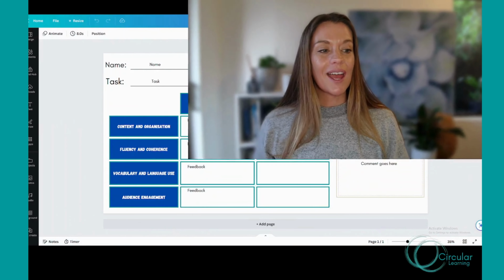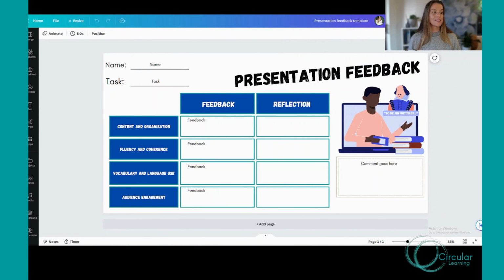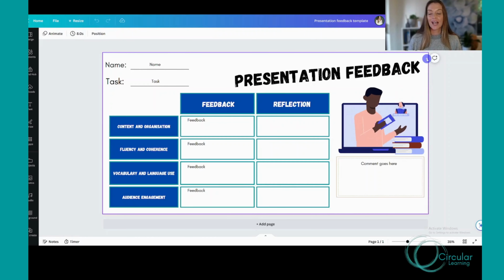Today I'm going to show you how you can use the bulk create feature in Canva to save yourself a whole lot of time and write some great personalized feedback for your students. So I have an academic English class and I want to write some personalized feedback for some practice presentations that my students did in class.